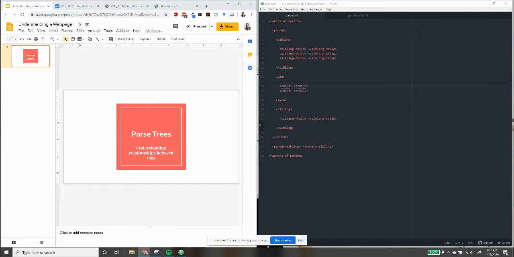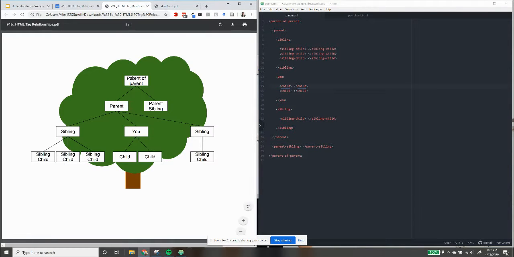Okay, so here is this image, right? So it's a little tree I made, pretty much the same as that last one, right? Where here's you, you have these children, then you have siblings, and your parent, the sibling of your parent, the parent of your parent, and then your sibling's child, sibling child, sibling child, right? So this is kind of how you would explain like an HTML tree.